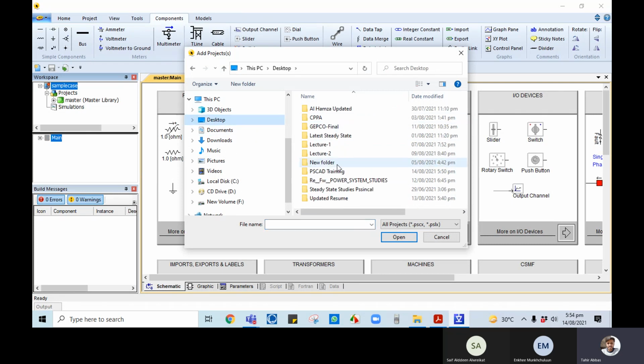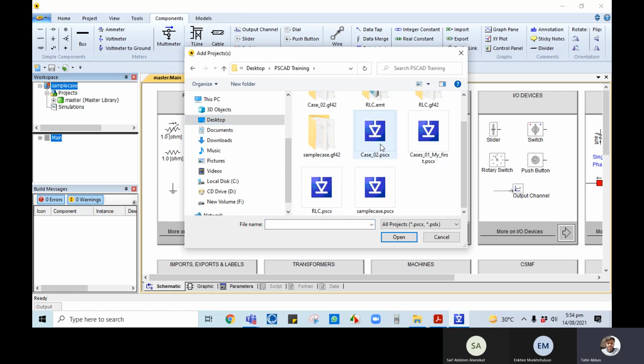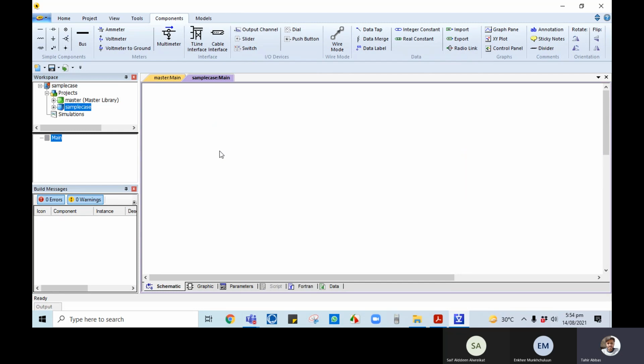Just go to desktop and then training. This is my sample case. Yes, so this is an empty sample case workspace, sorry. So here you can see, if we place this one, this is a line, this is inductance, this is a resistance, and then we can say this is capacitor. Just right click and then paste here, and then ammeter, then voltmeter. The ammeter is in series, and then voltmeter is in parallel from ground. Then you can see multimeters.